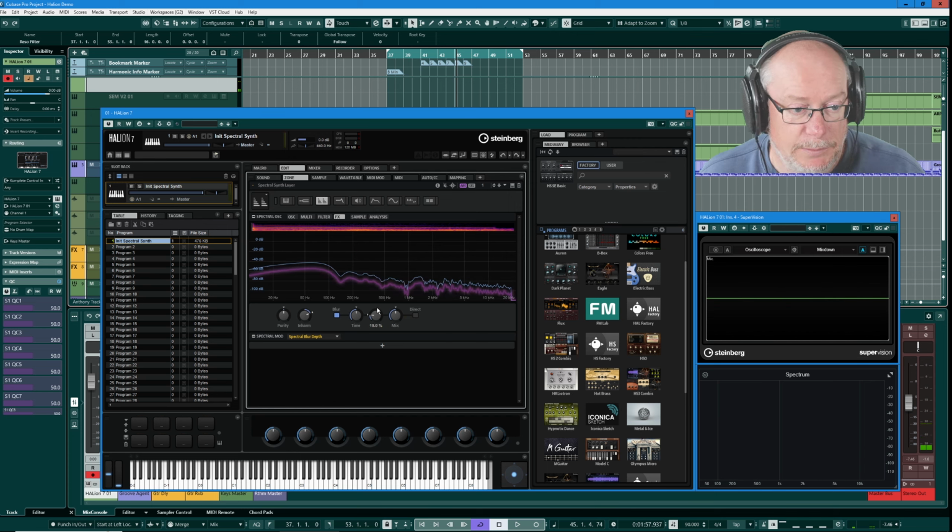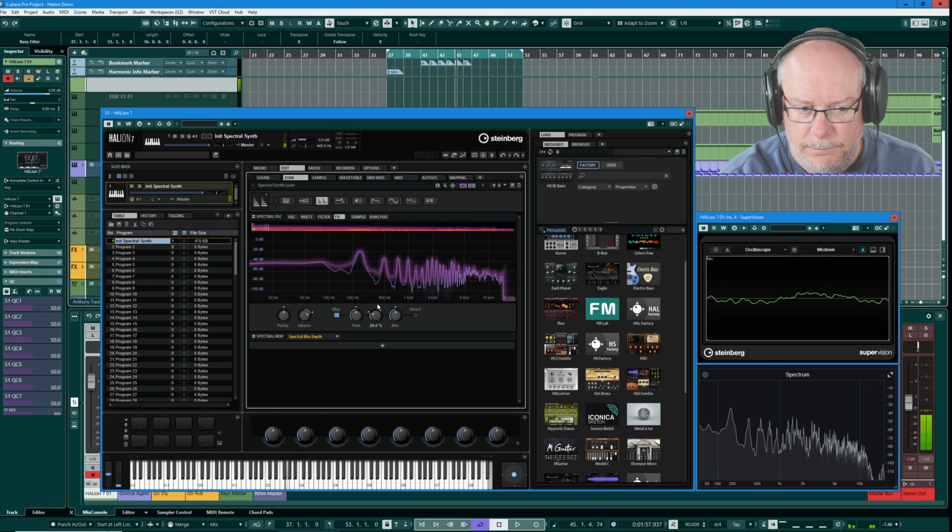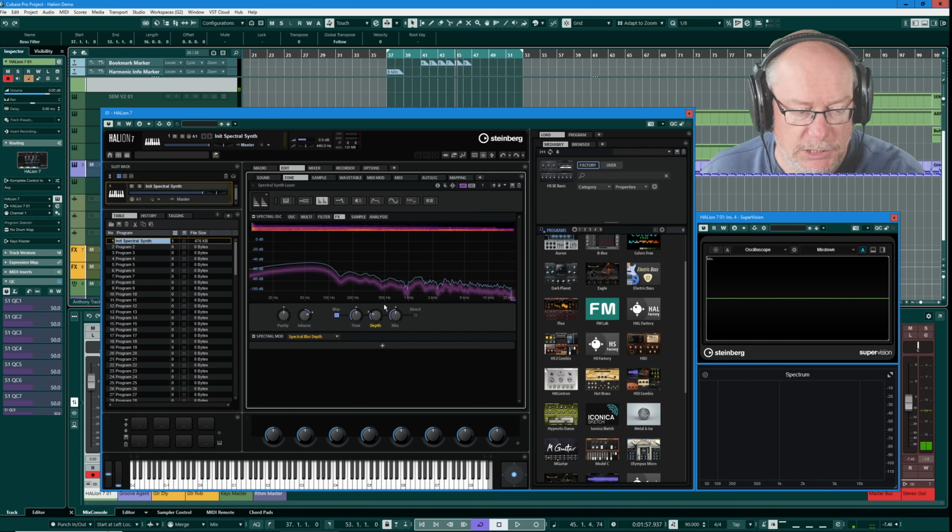And that's with a very gentle depth. Bring it up a bit. Much more violent frequency modulation.